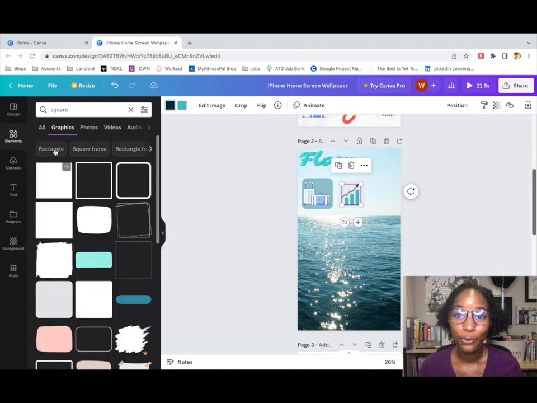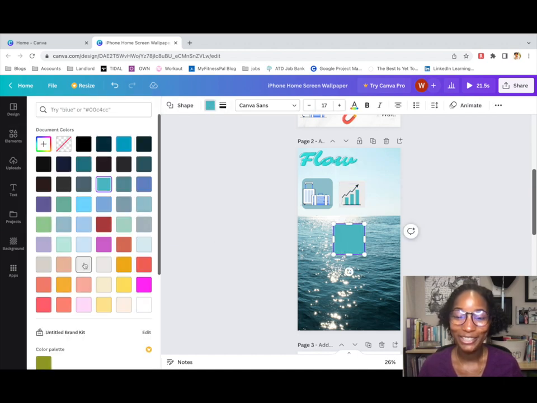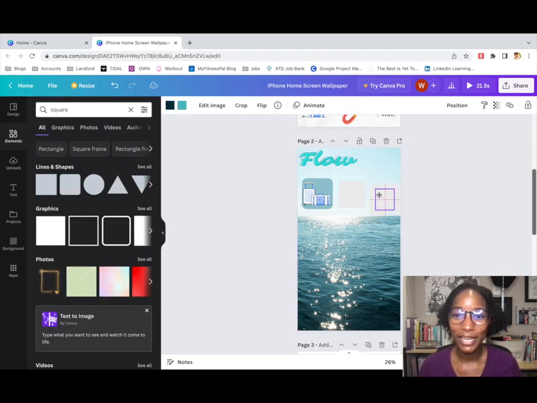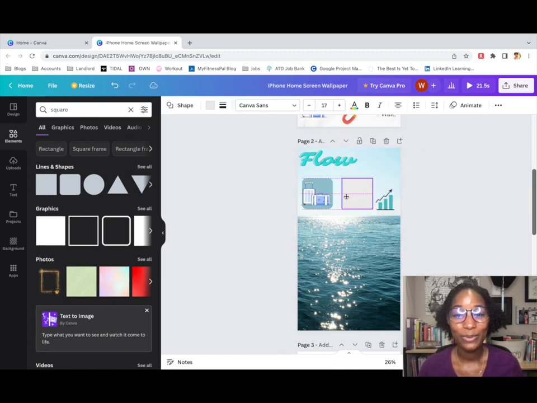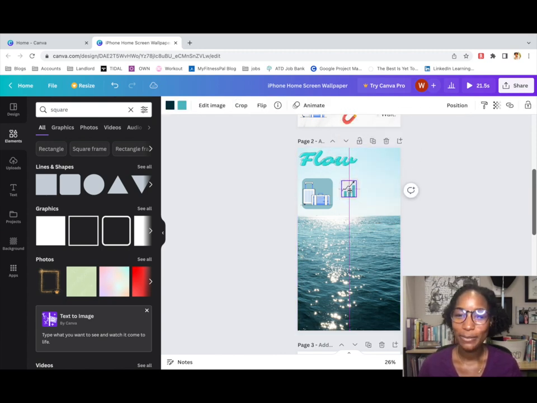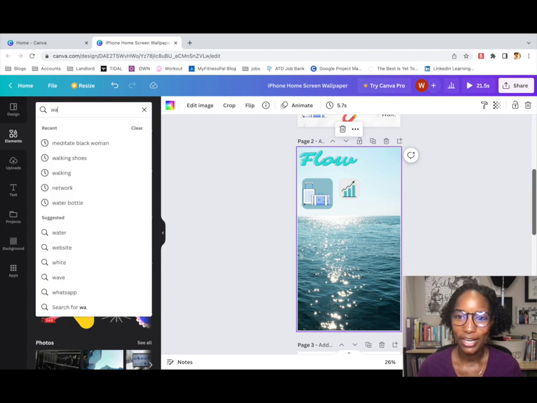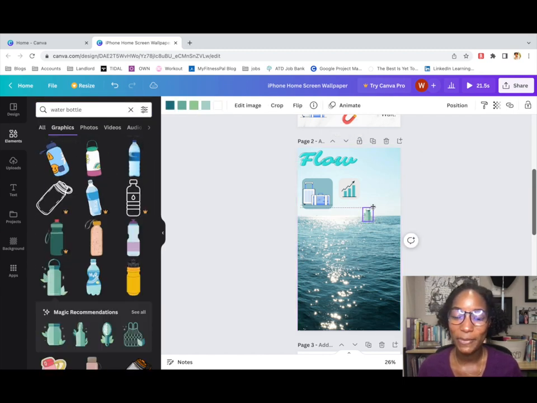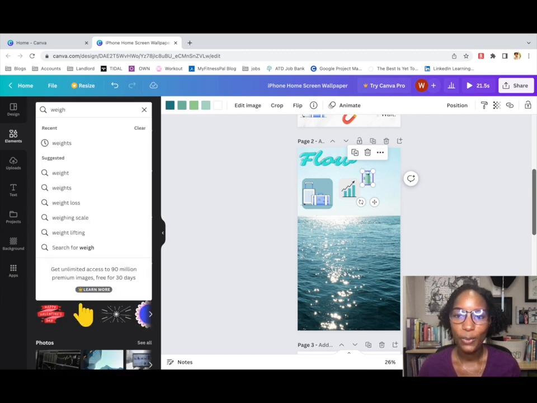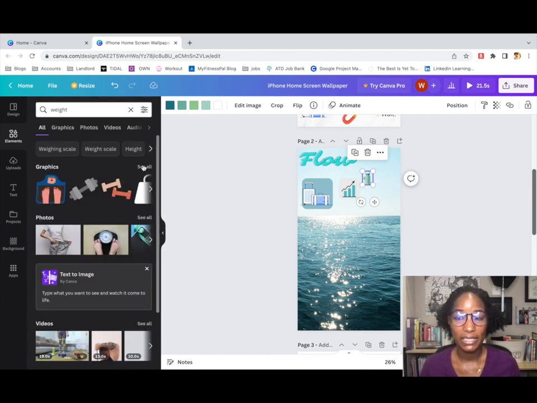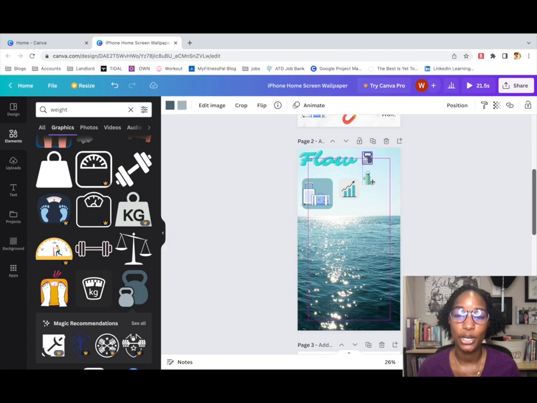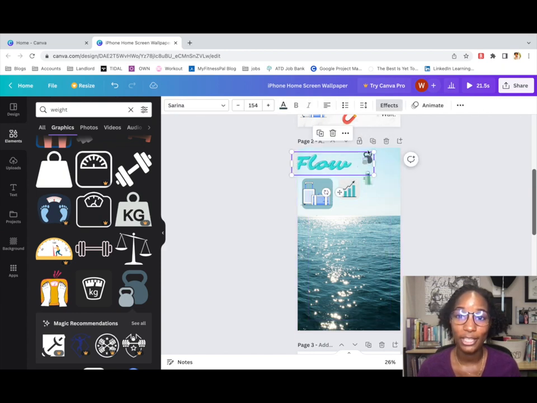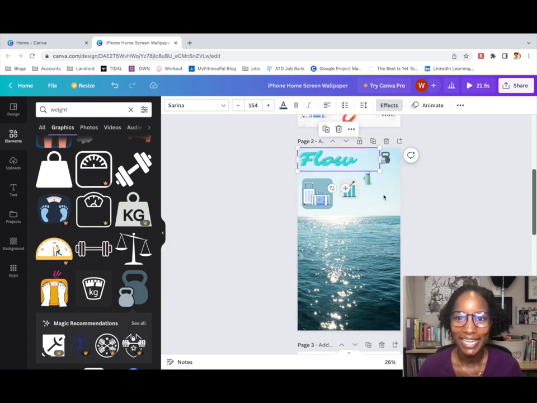I added my word flow, which is my word of the year. You can also see that I added some suitcase and luggage. That is to represent travel. So that is something I hope to do in this new year. You can see that I have this chart that looks like investments and that they're going up. So I want to be mindful of my investments and my finances in this upcoming year and making sure that they are continuing to grow and increase.